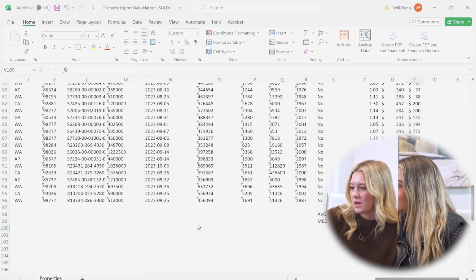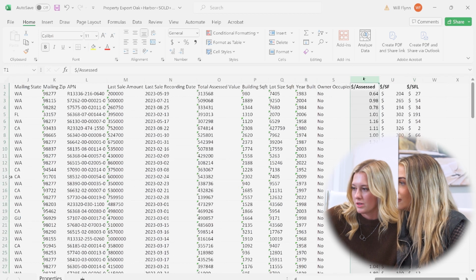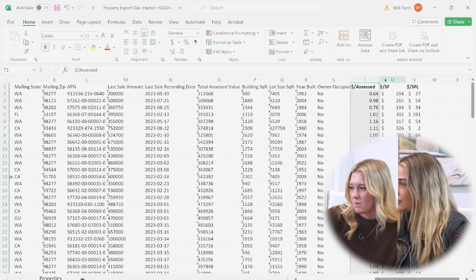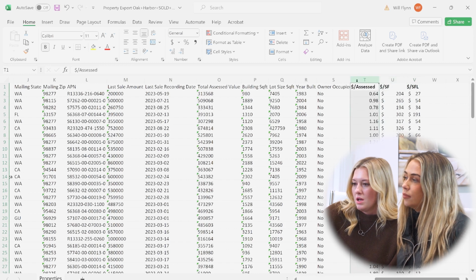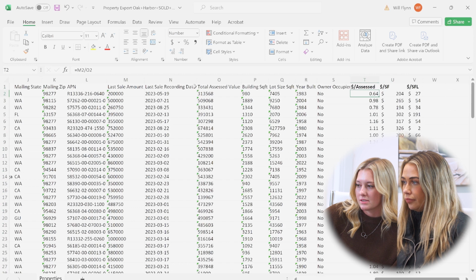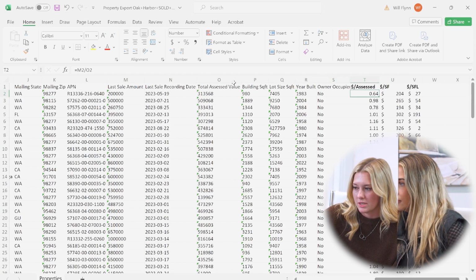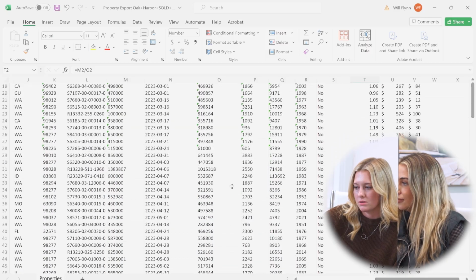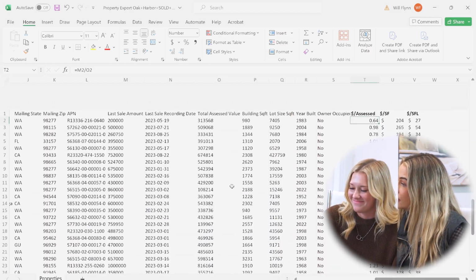So, once we have all of that data, then we're going to go through and basically just try to come up with our multiplier. So basically what we did here with our formulas was take the last sale amount divided by the total assessed value that PropStream gave us.